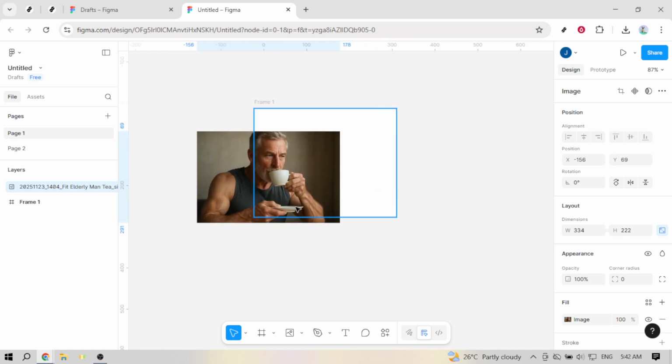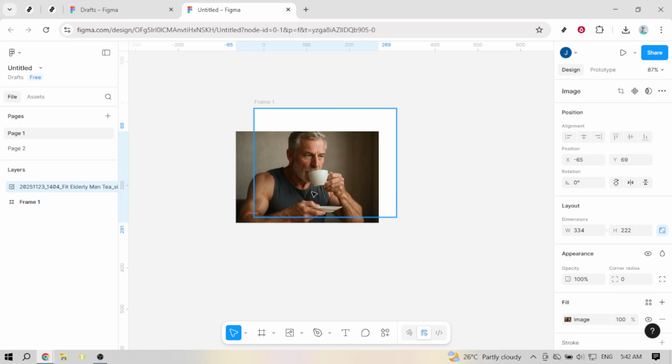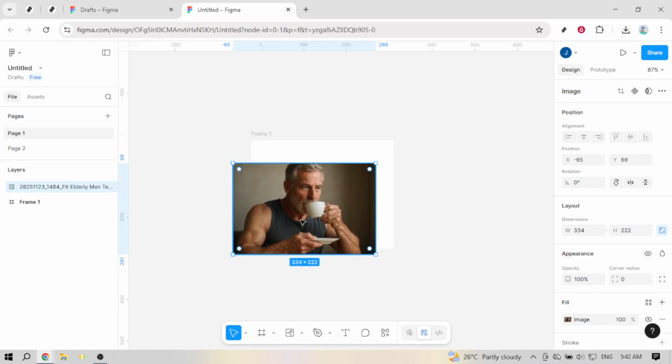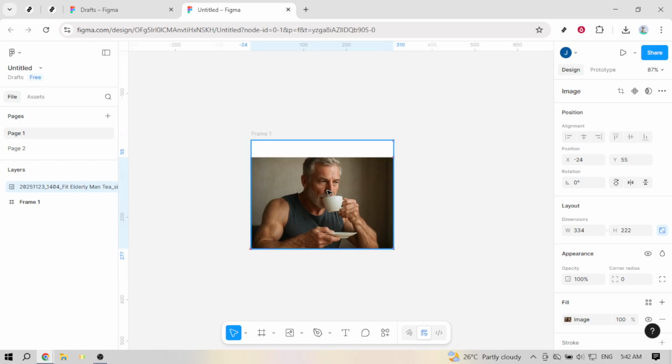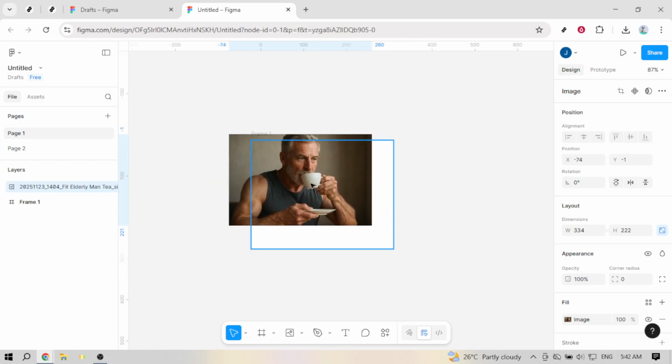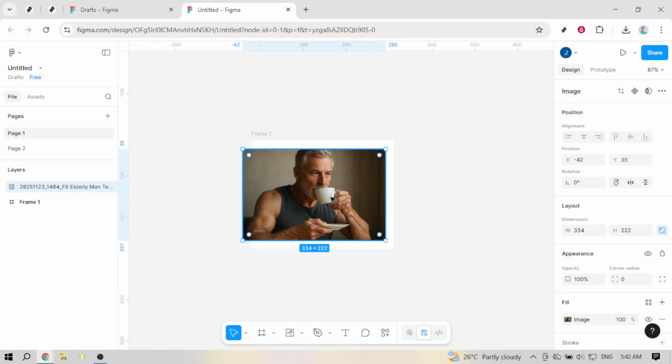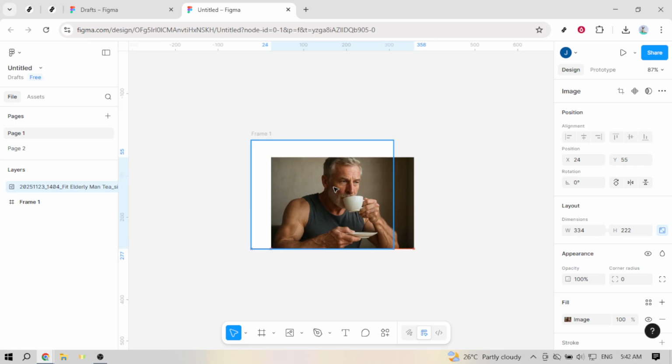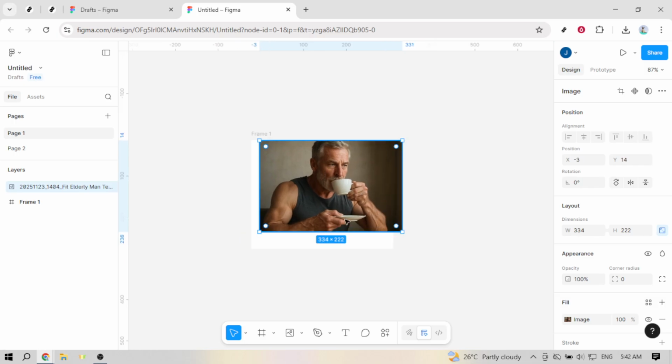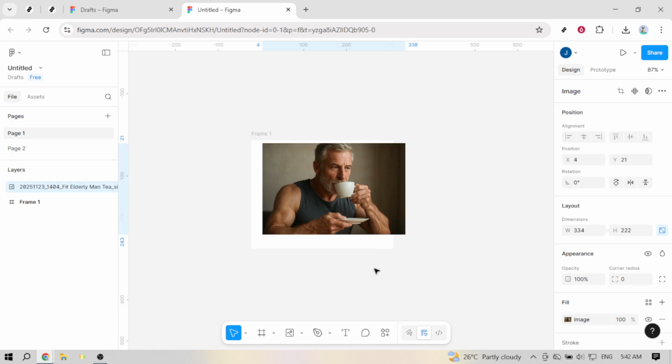When you're happy with the placement, release the spacebar and click on empty space to deselect so you can see the result in context. That's all there is to it. Open your project, select the design you're working on, and use the spacebar while dragging to move the image inside its frame. It's a fast, reliable way to keep your element in bounds and perfectly positioned without disrupting the rest of your layout.